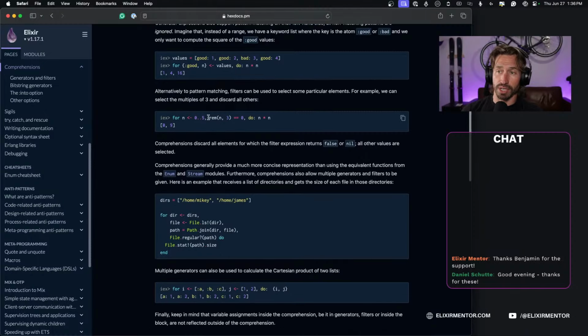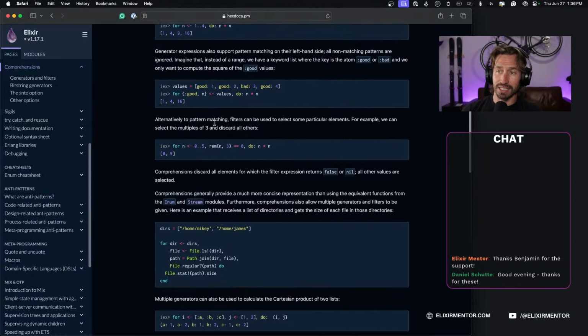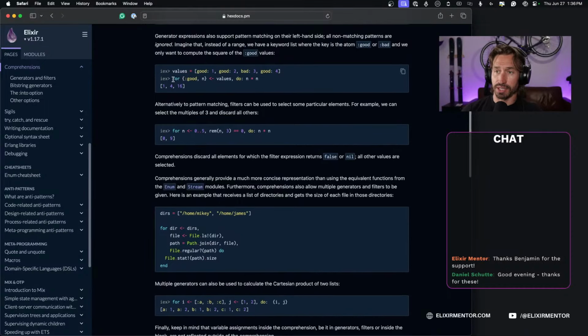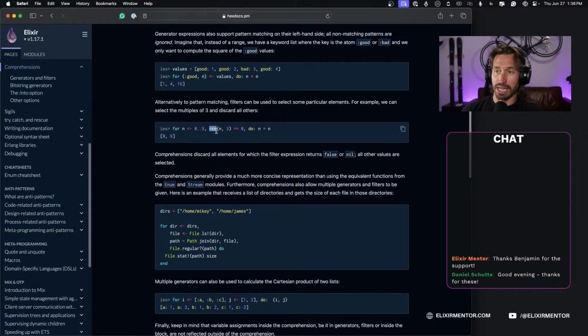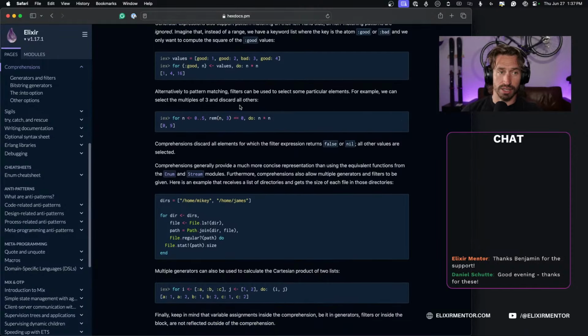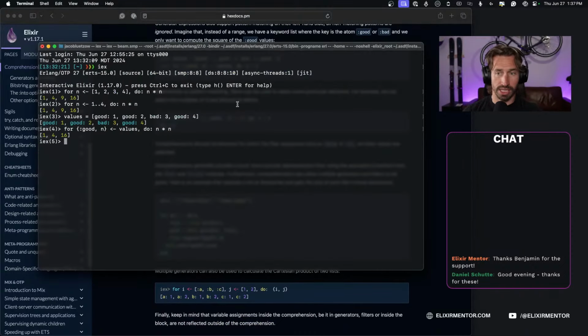So here we're adding, let's see, we didn't do this here, did we? Yeah, so if you notice, we have our generator here, and now we're adding our filter here. So let's go ahead and jump back into our shell and try out this example. We're going to say for, and then our generator is n, and we are doing just a range of 0 to 5.